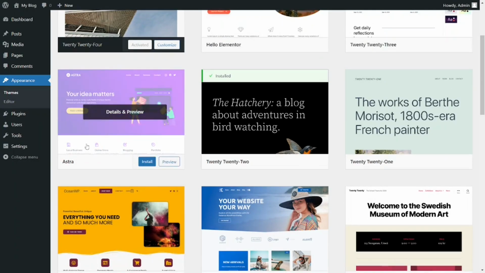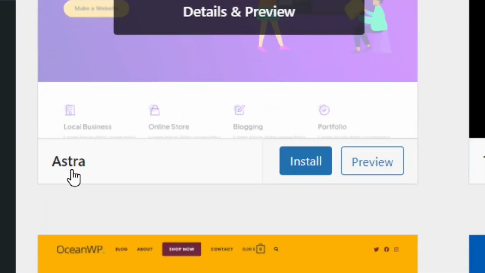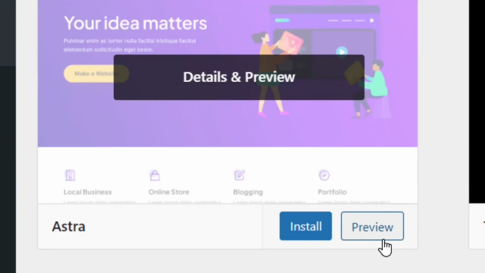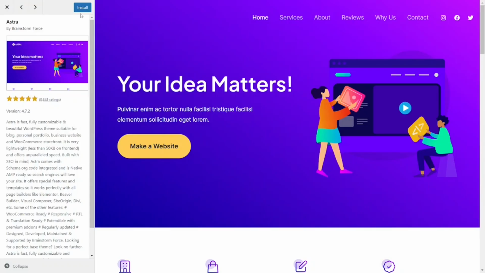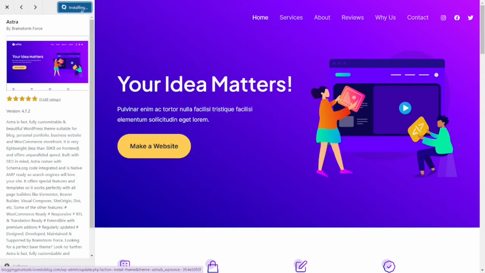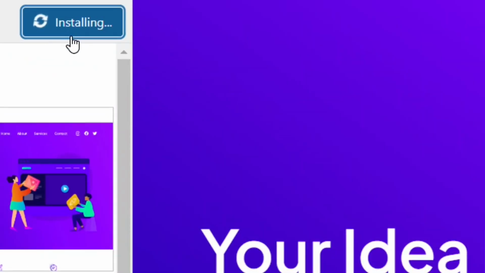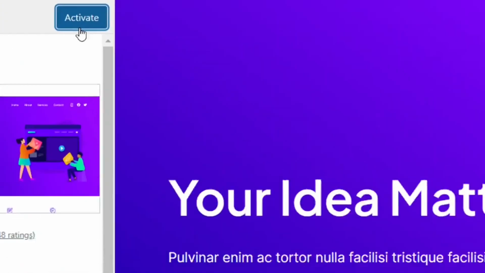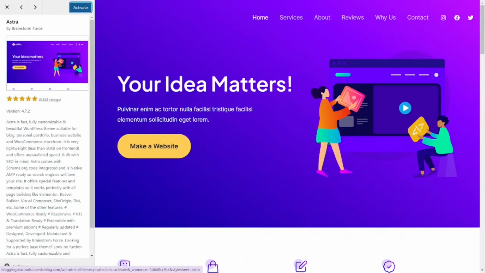The one that I recommend is Astra. This one. Simply click on preview to preview it, and then come to where it says install and click on install. All you have to do is wait for it to finish installing, and then we are going to activate it. To activate it, click on activate.